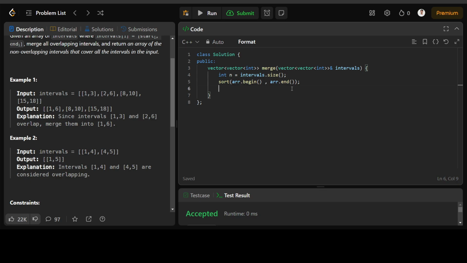Then what I can do is have another array, a vector of vectors. Let us call it answer. Then we need to iterate over all the indexes of the intervals. We achieve that by doing i equals 0, i less than n, and then i plus plus. Simple.